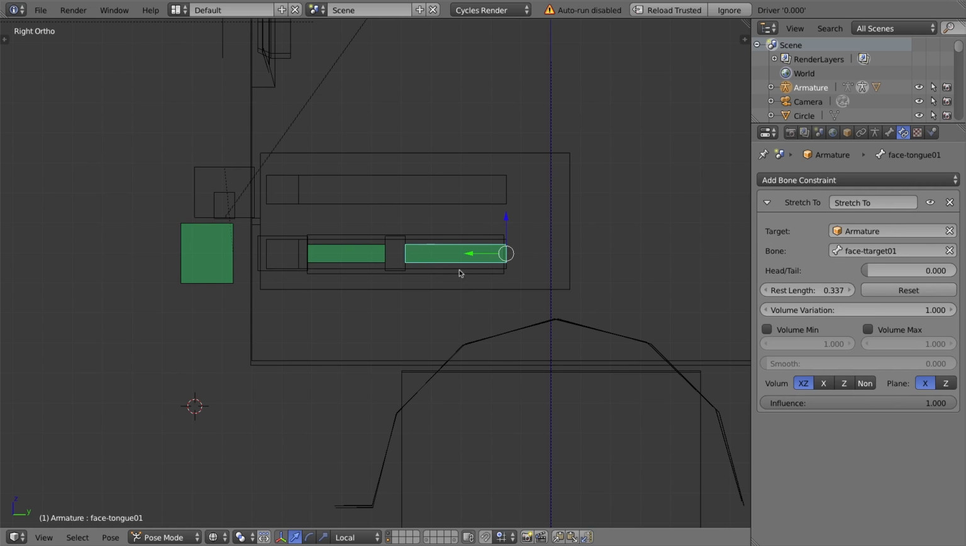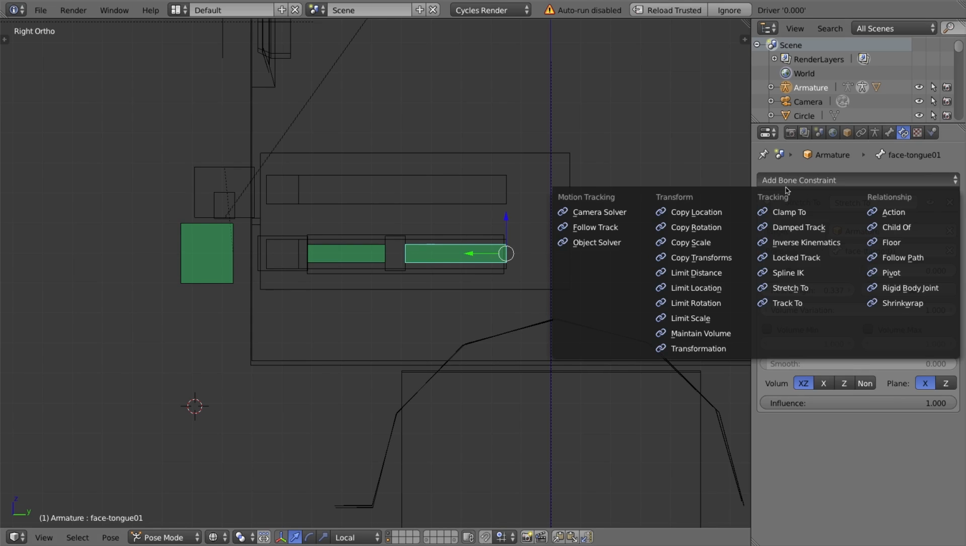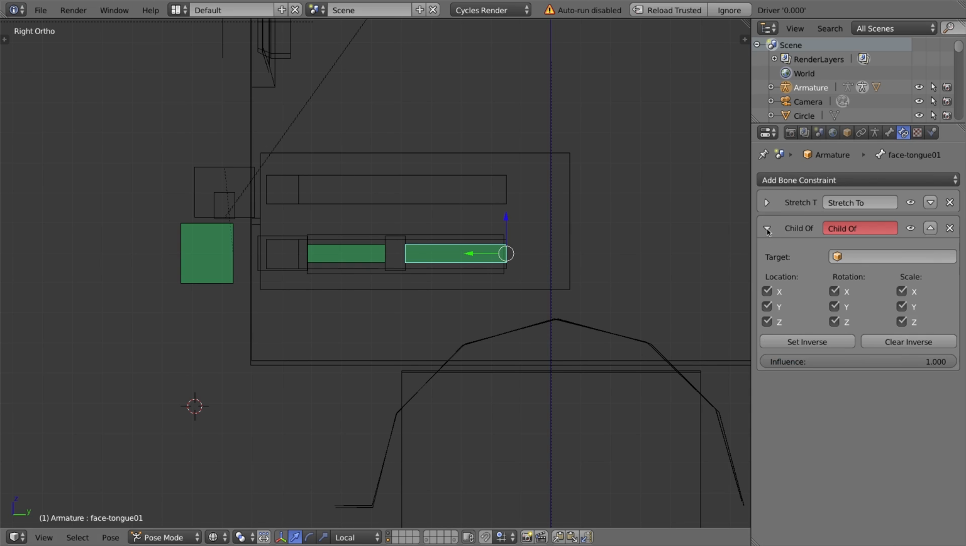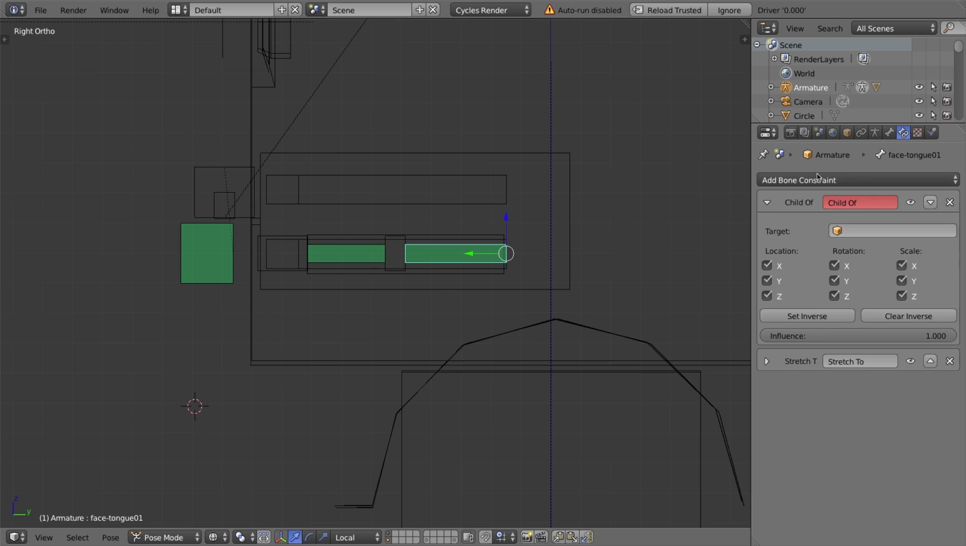So with the tongue or tongue 1 bone selected, I'm going to go over to my bone constraints tab, and I'm going to add bone constraint. We're going to add a child of bone constraint. Now you'll notice that it adds it to a stack, kind of like a modifier stack, but of constraints. We actually want this child of constraint to be above or before, or have its influence happen before the stretch 2 constraint. So I'll press this little up arrow button, and that will move it up. Now the stretch 1 is below it.